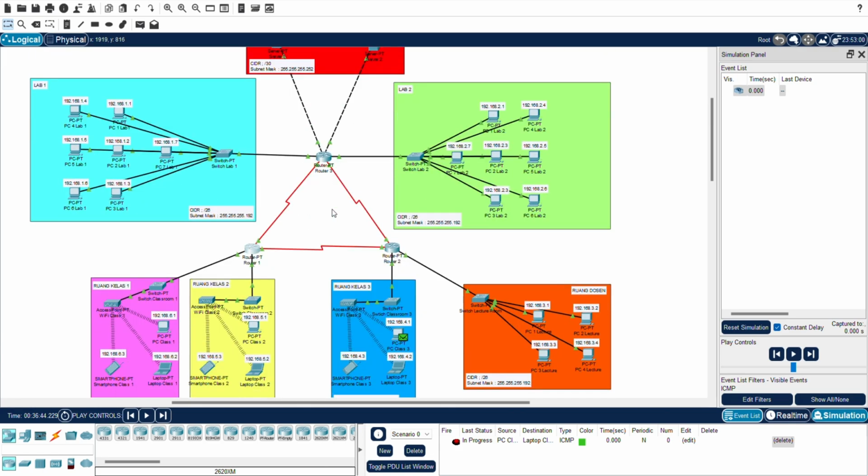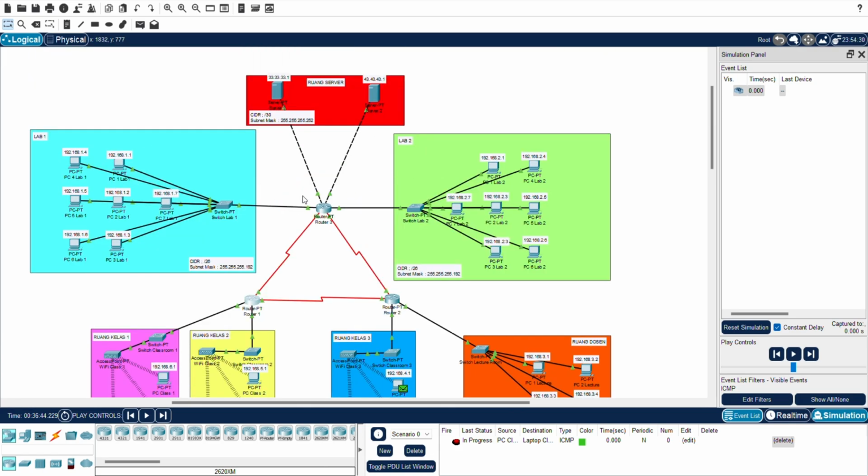So I think that's all about our presentation on communicating in this campus topology.